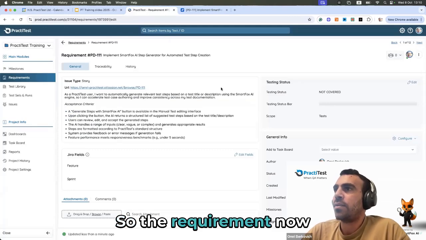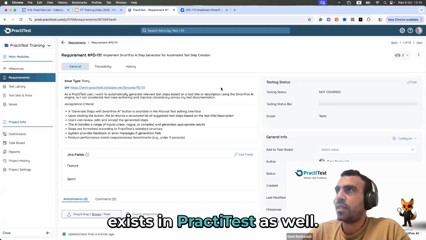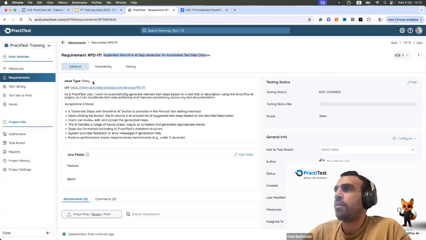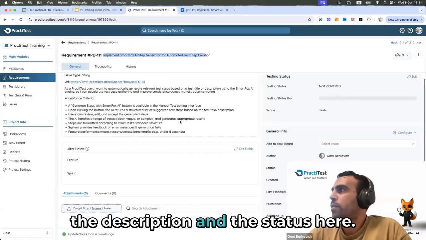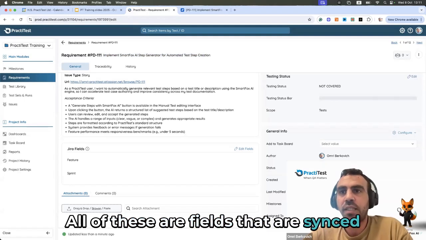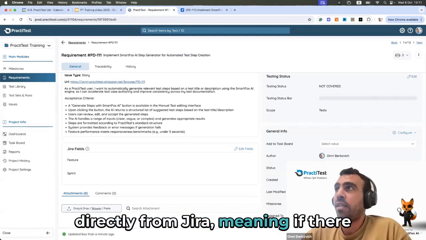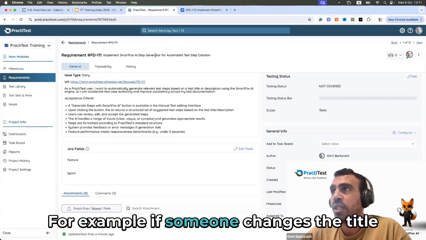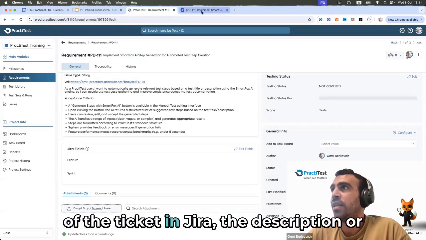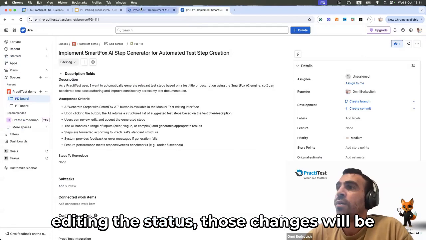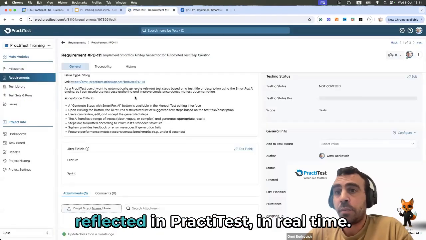So the requirement now exists in PractiTest as well. You can see the name, the description, and the status here. All of these are fields that are synced directly from Jira, meaning if there is any change to one of these fields, for example, if someone changes the title of the ticket in Jira, the description, or edits the status, those changes will be reflected in PractiTest in real time.